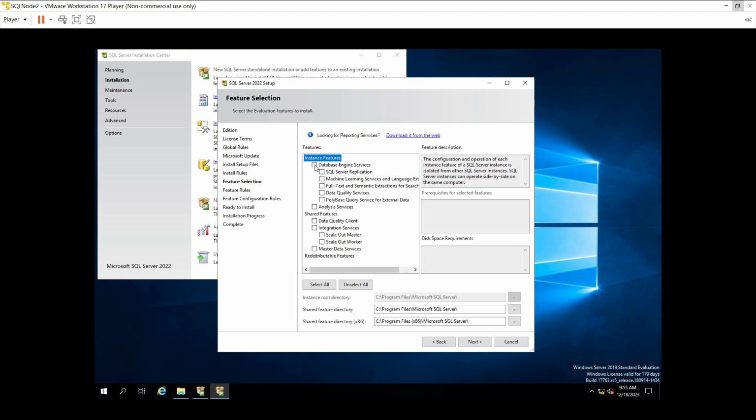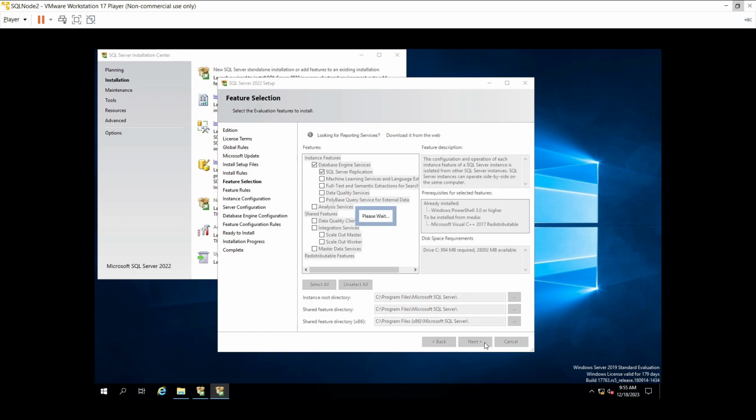Yes, I'm adding the replication service here so that I can show you how replication will work, and that will be helpful. We have to replicate the data from node 1 to node 2 and node 3. So in that phase, we can use this replication service or feature.